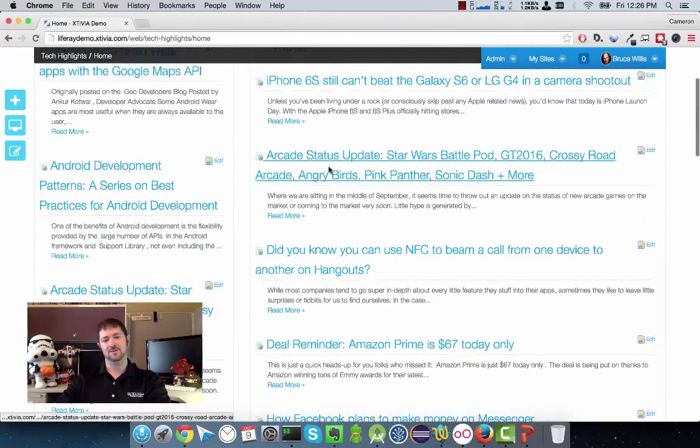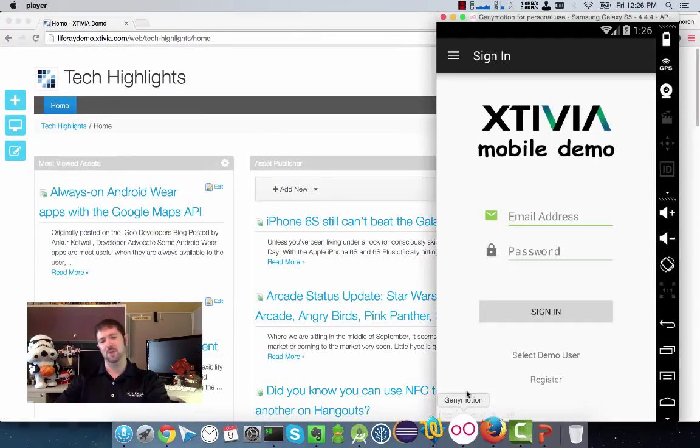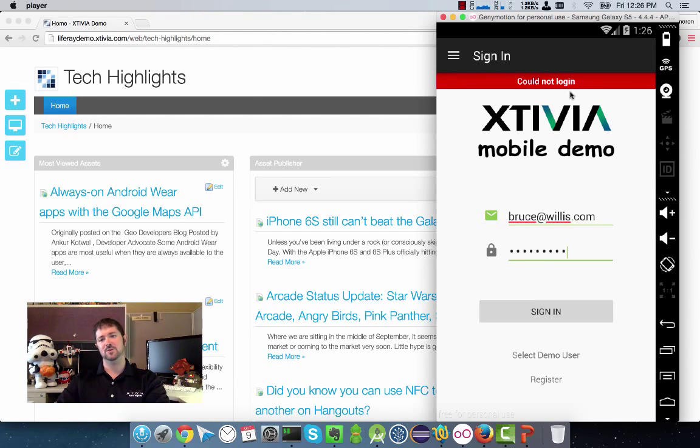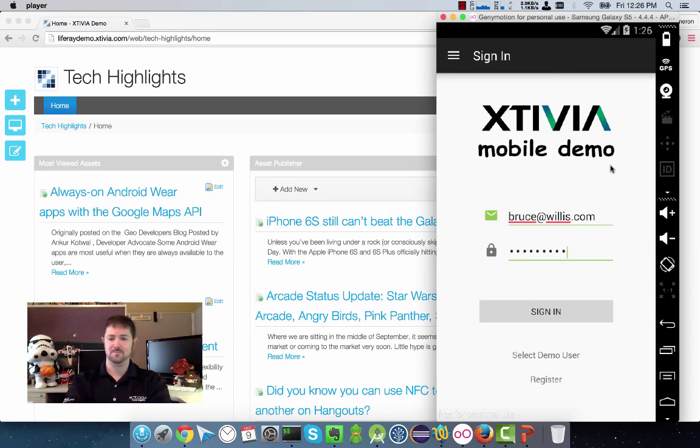Now let's go check out the same thing over in the mobile app. We'll use the screenlet to log in. And just as an example, we'll put in a bad password. You see how this comes up here, could not log in. That's also part of the screenlet. Liferay handles that for you. Now let's log in.